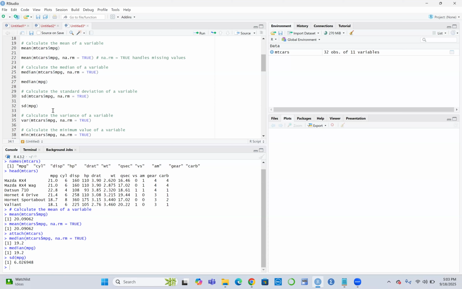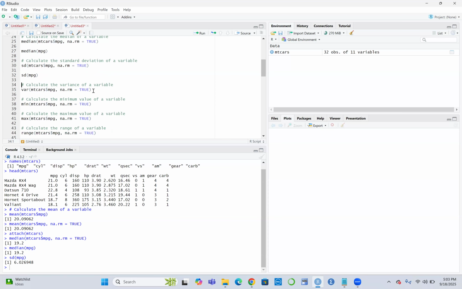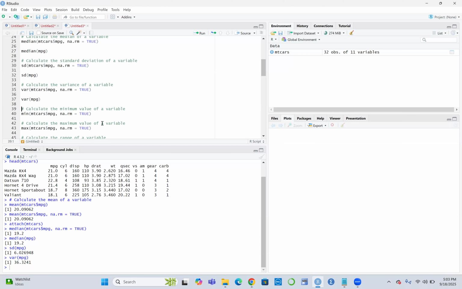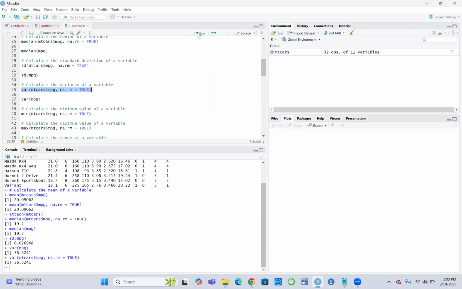6.026, okay? Then we can also find the variance. We can find the variance using the variance function, which is var of MPG. And then we can just run it. Remember, I'm using MPG without the rest. If you run the same line, it's going to give you the same thing.